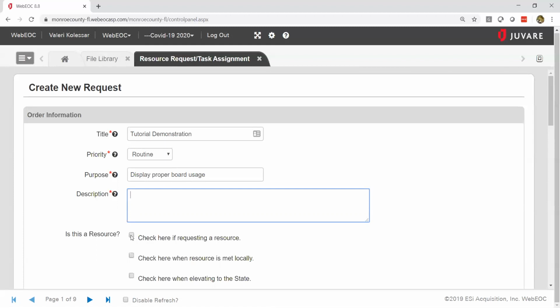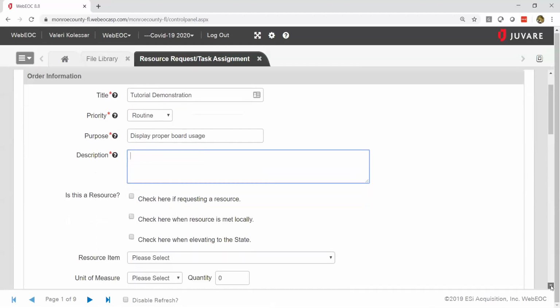If it's an item that you're requesting as a resource, then you'll check it there. If you're requesting a task assignment, for example, you need a road clearing crew, that's a task assignment. You don't have anything specific that you're saying, but you'll say, I need 4 people to remove large debris off of County Road 905. And at that point, they can drill down to exactly what you need and how to process that task assignment.